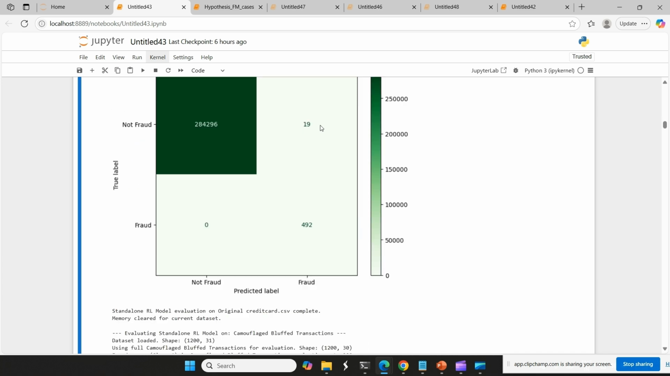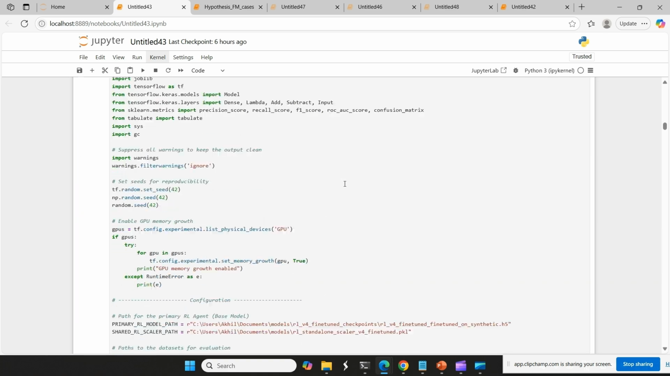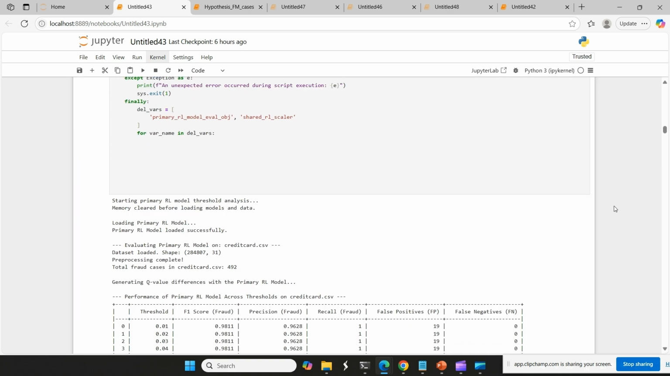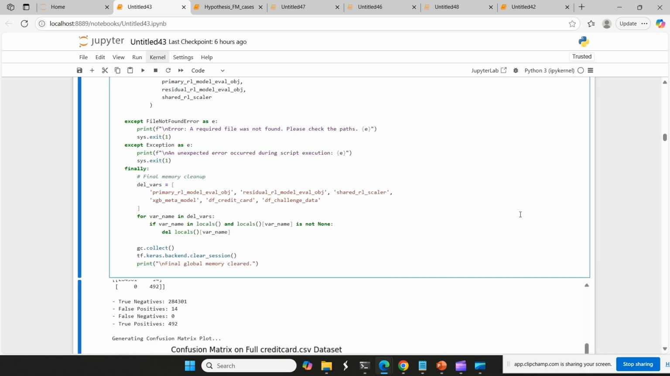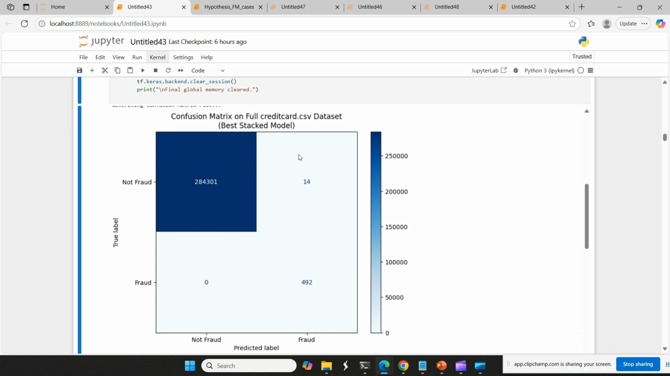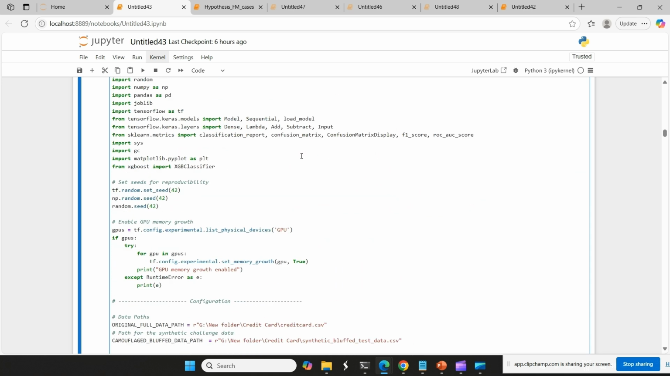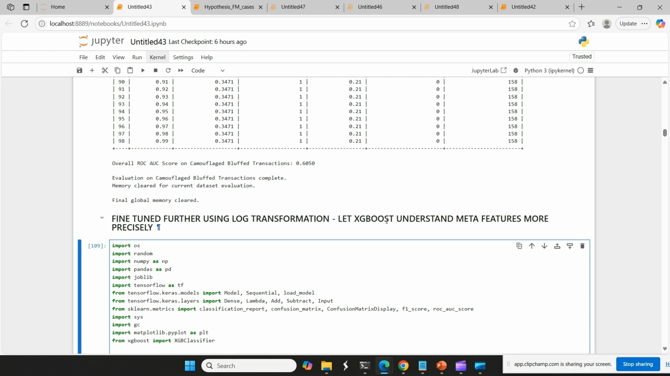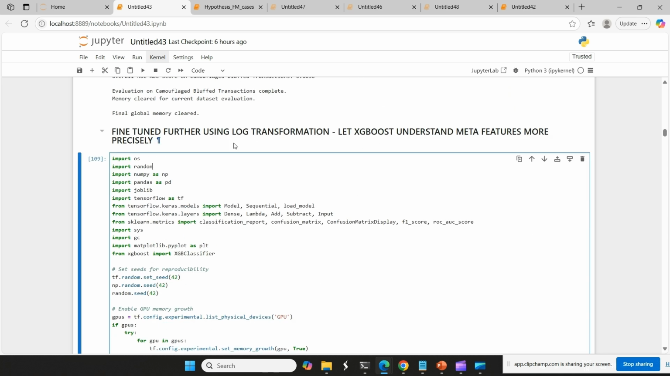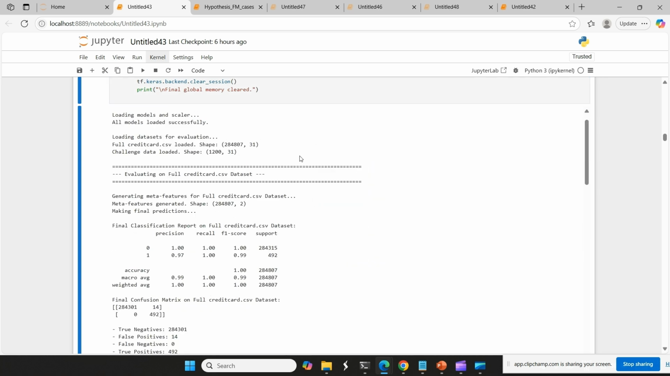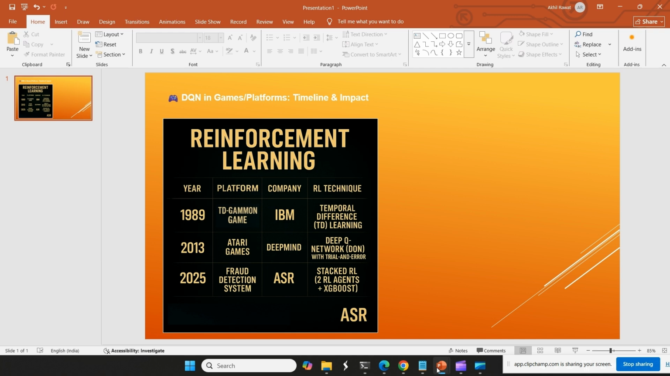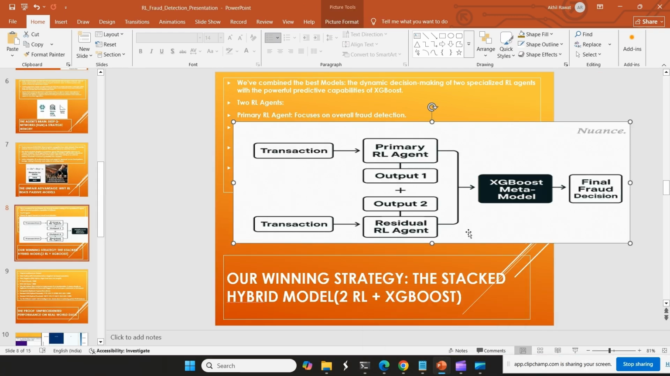But what I was telling you is that after 19, 0 the performance was stuck. So what happened next is that I further fine-tuned it. I was able to correct it to 14, 0. I must have written over here: fine tune further using log transformation and let XGBoost understand meta features more precisely. So I made some transformation so that the final model will understand it better. Further, I came down to 14, 0 with the help of the residual model, the secondary model, and the meta model also.